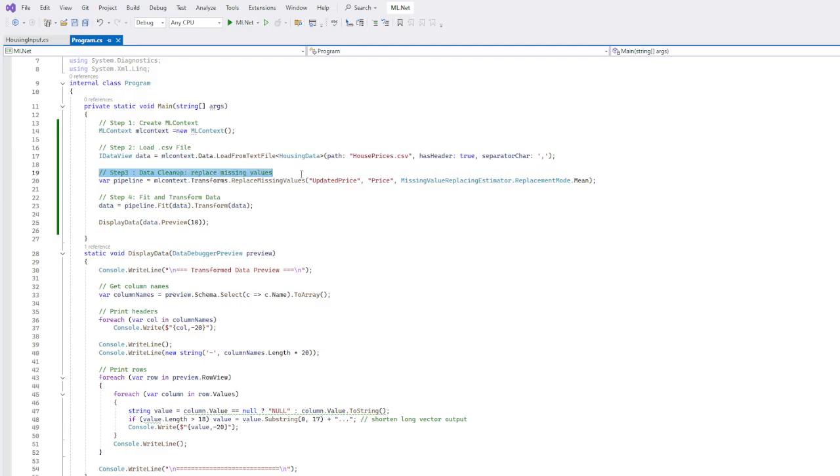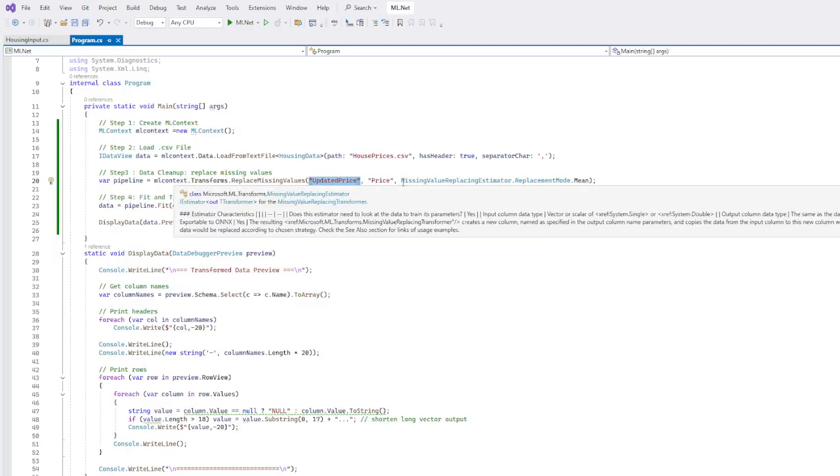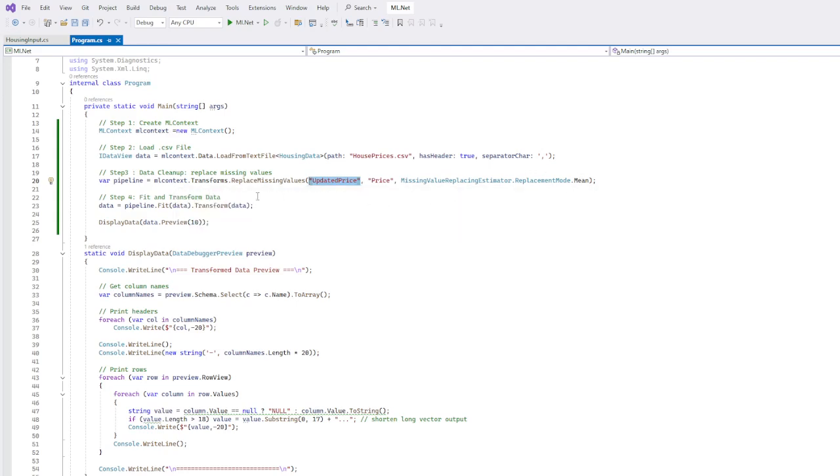Next would be performing the cleaning steps. We create a variable where you store your data: MLContext, then transform, replace missing values, where you provide the column sequence, input and output. What is your input column? Here my input column was price, but I want the updated column as updated price. It could be anything, it's up to you what method you want to apply for the missing values. I chose mean. You can use other methods as well. Once you prepare your pipeline, we move to the next stage, called fit and transform. We fit and transform our data with this pipeline and finally display.